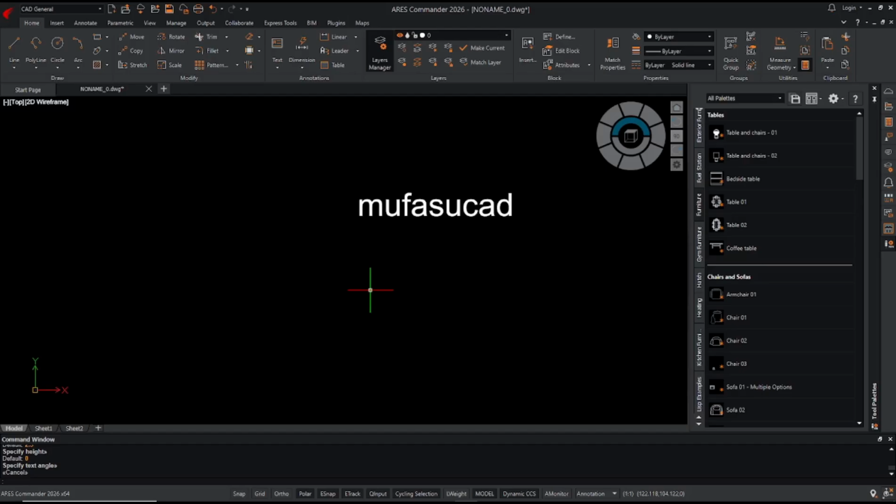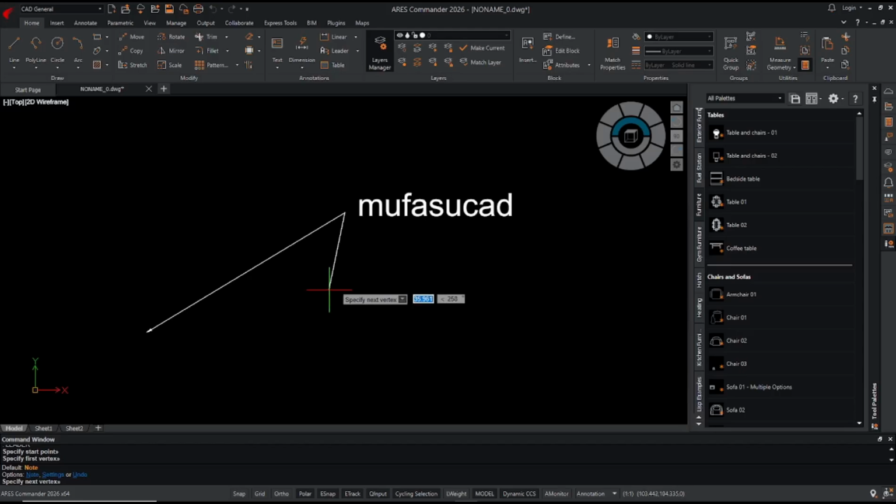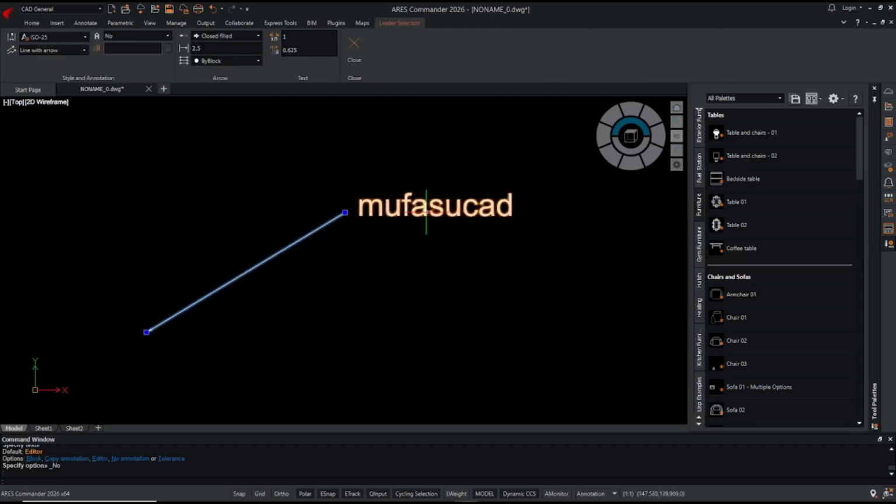Now if you want to add leader, you can type leader, press enter, and I will click from this point into here. Now in here you can press enter and then press enter again. After it, you can choose no annotation. So it creates the leader to the text.